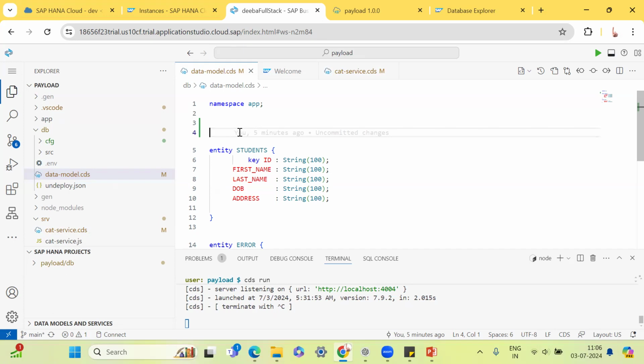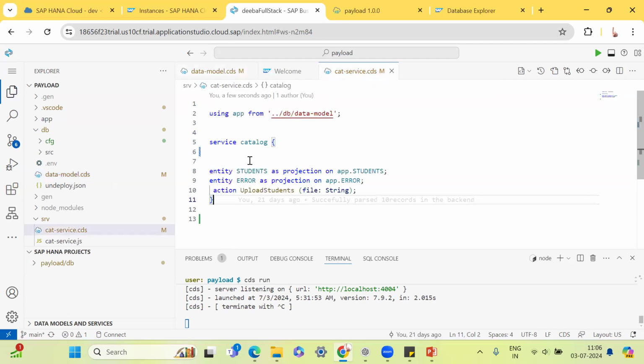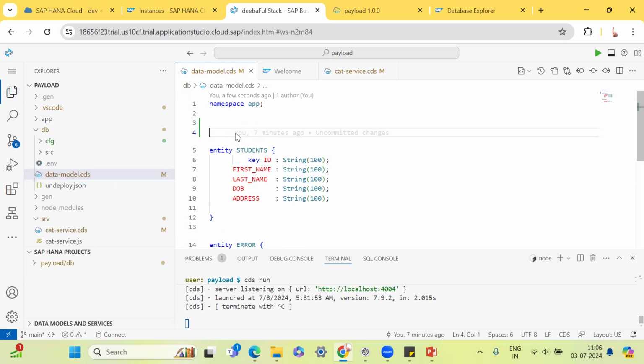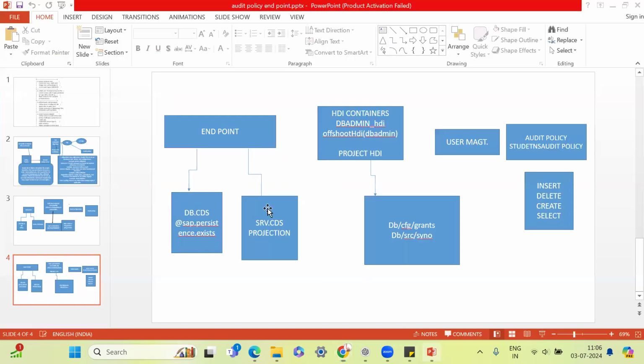In order to create an endpoint, you need to come over here and write the projection as you do in a normal case. For that, you need to have an entity. So over here, we'll use an annotation, and that annotation is called SAP persistence exists. That means the data already exists in the database. So we will only be doing that.